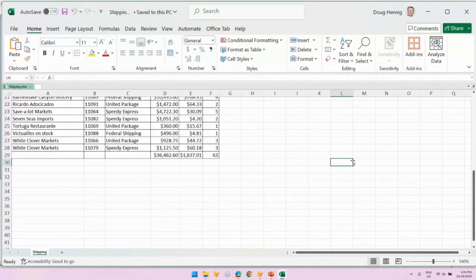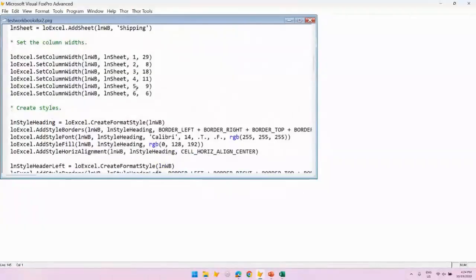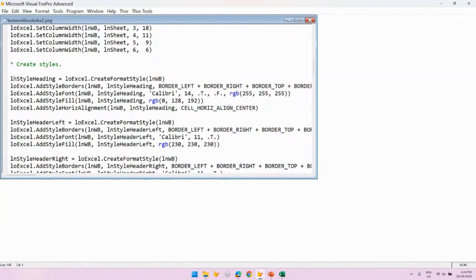Yes. Where are the styles defined? Those styles were defined right in code right here. So I said, create a format style, and it gives you a handle. And then I said, okay, now let's add some borders to that style. I want to have a left, a right, a top, and a bottom border. And then let's set the font. I want it to be Calibri 14 and this foreground color. And then I want to do a fill of this particular color. And I want to do a horizontal alignment or a vertical alignment and so on.